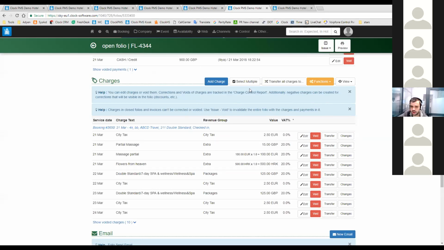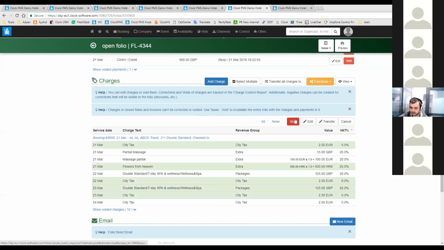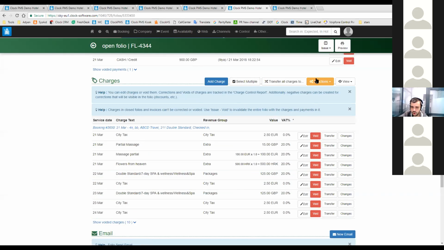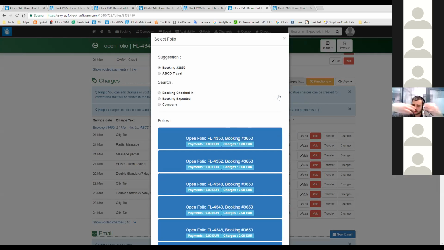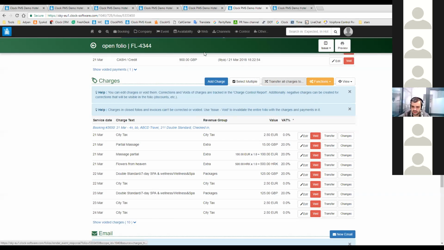This is individually. What I can do is also select several. By clicking select multiple, I can select several charges and transfer them or void them. Or I can just click on transfer all charges, and absolutely all charges in this bill will be transferred at once. You don't need to go one by one. You can transfer absolutely all of them using the same function.